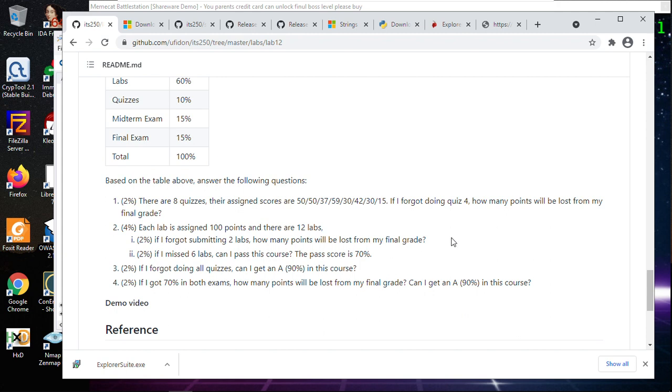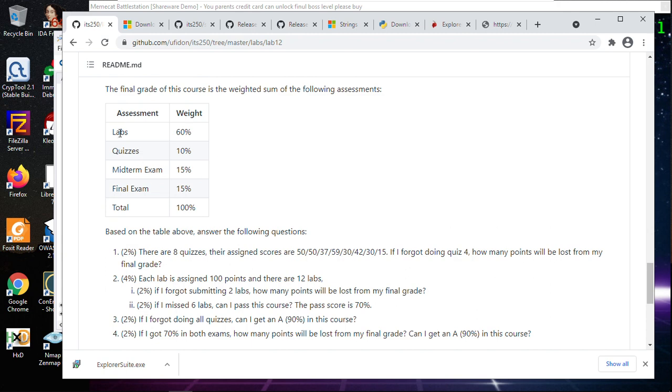So how could you get a good grade? Try your best to make every component about 90%, then you will absolutely get an A in this course. So this is the final lab.